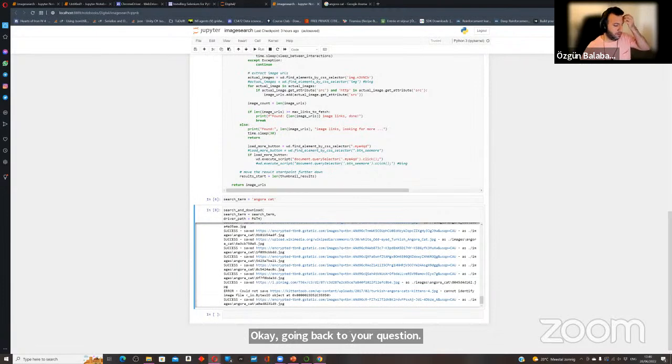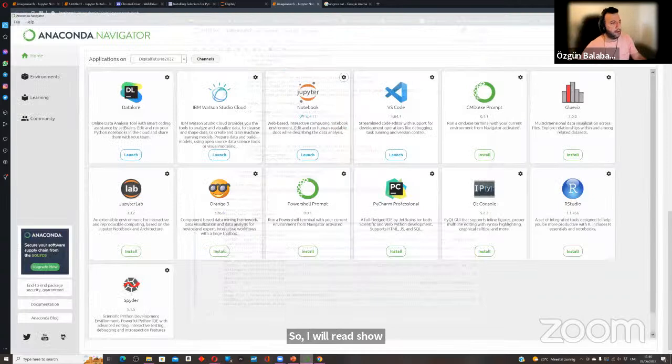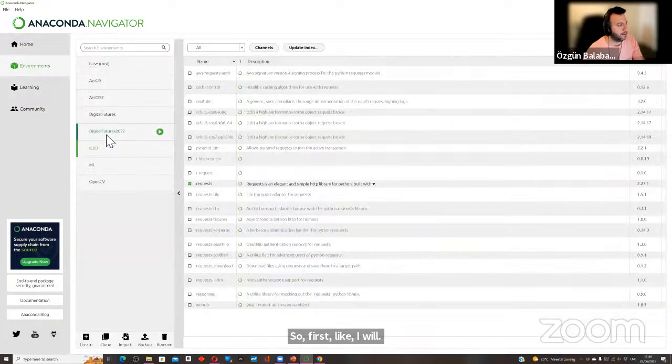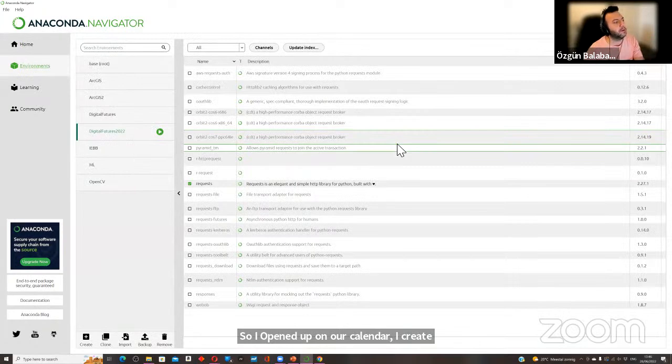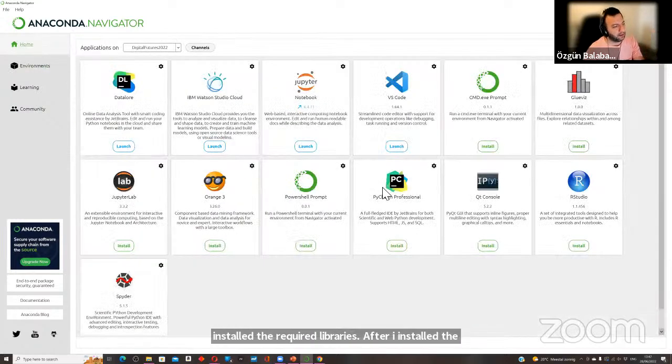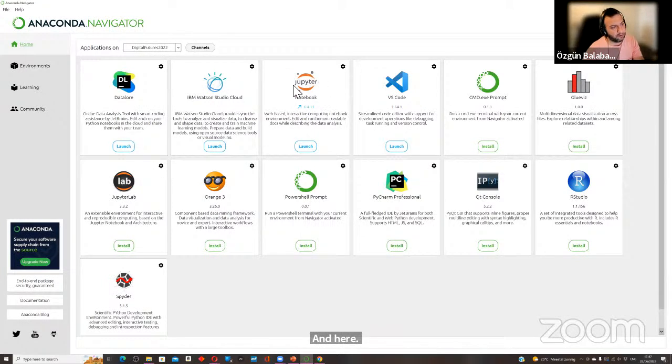Okay, going back to your question. I will re-show how I accessed that. First, I opened up Anaconda. I created an environment. I installed the required libraries. After I installed the required libraries, I came to this interface, the home. And here, if it's the first time, I clicked install for Jupyter Notebook, and it installed Jupyter Notebook. And I launched that.